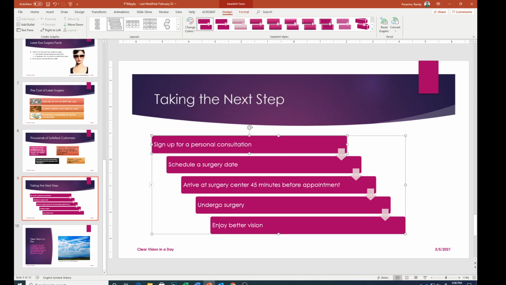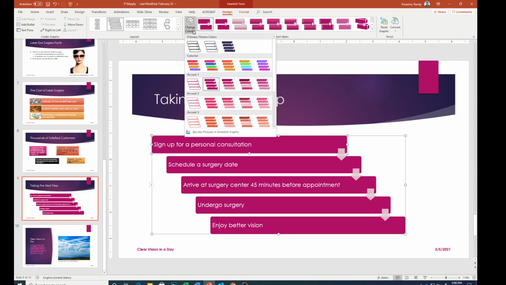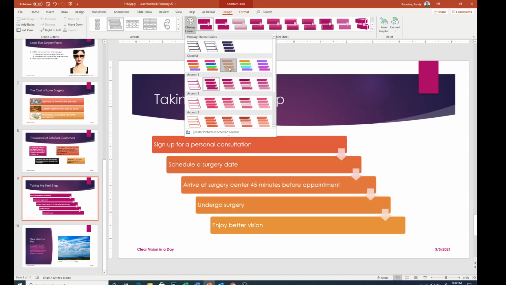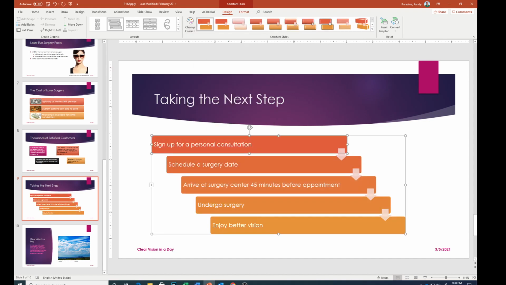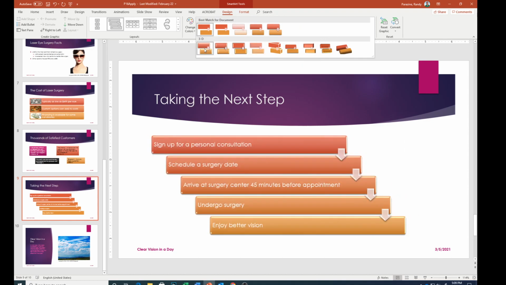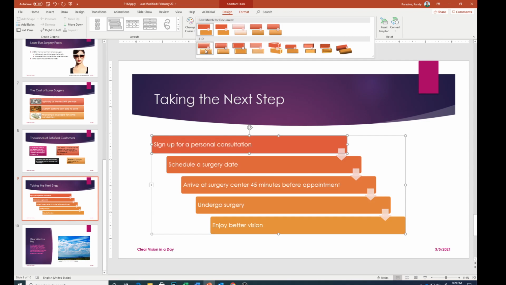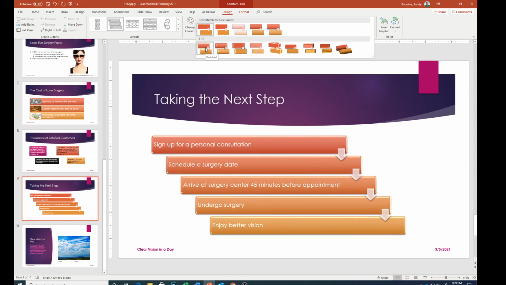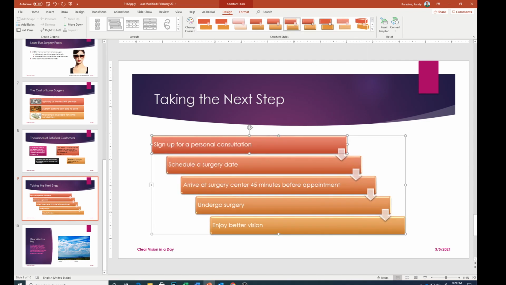Step 9 says change the colors to the third sample in the colorful section. So go here to colorful and go to the third one, which is this one. Step 10 says change the SmartArt style to polished. So here's your SmartArt style, so click the down arrow. And it says it's the first sample in the 3D section. So if I hover my mouse over this one, you see polished, this is it in the 3D section.